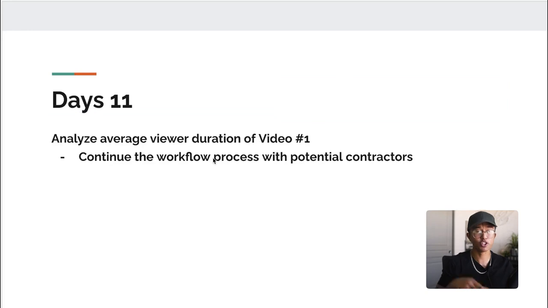going to make sure you continue the workflow process with potential contractors, which means inputting more video topic ideas, checking on the scriptwriter's work, the video editor's work, the voiceover artist's work, the graphic designer's work. That's a continuous process now, which is kind of never going to end unless you outsource it, but you've got to make sure that work keeps flowing in.